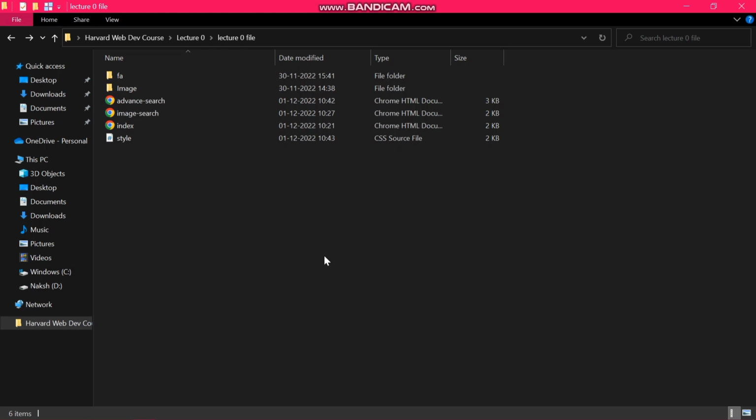As for the first specification, indeed, the project has three pages with the first one being called index.html, and then we have advanced and image search.